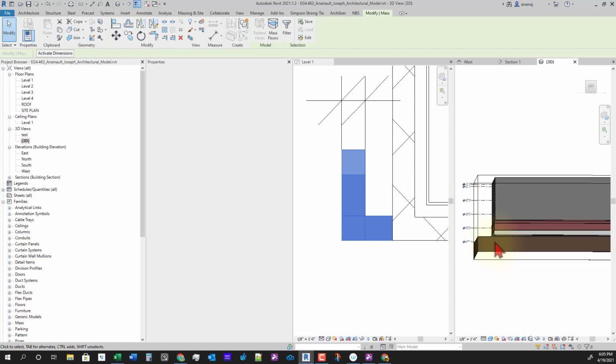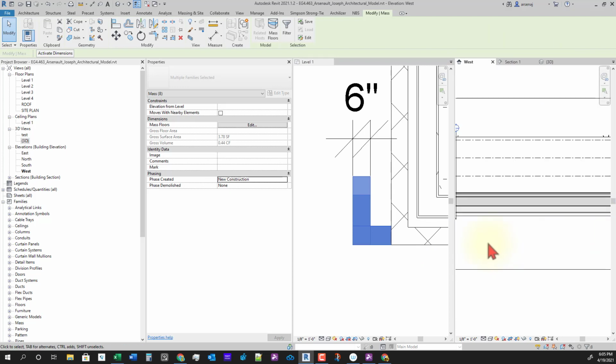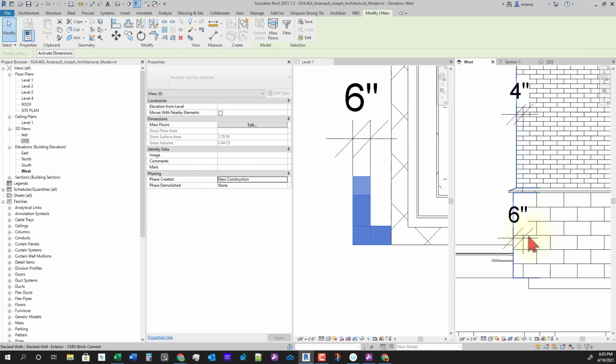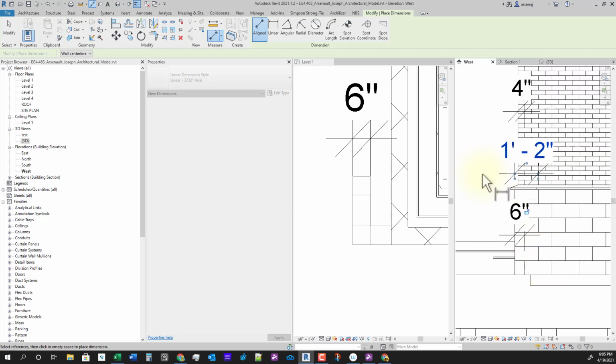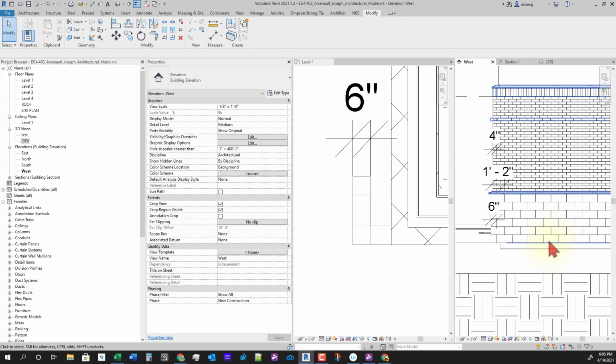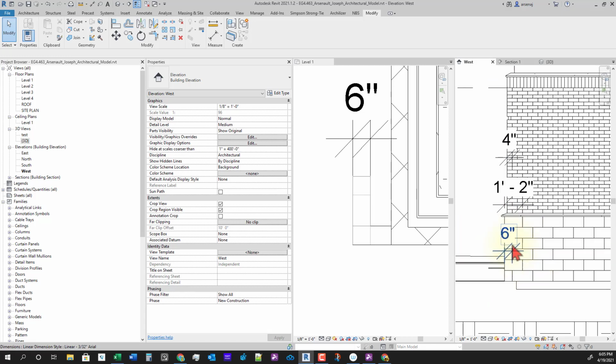So let's see on this side. Let's go back to our west elevation. So yeah, we've got 6 inches there. And we'll throw a dimension on this corner to the full block and 1'2". So yeah, it looks like what we'll have based on our wall type is they'll have to cut 2 inches off the long bricks on the ends. But at least our coursing for our brick will be nice.